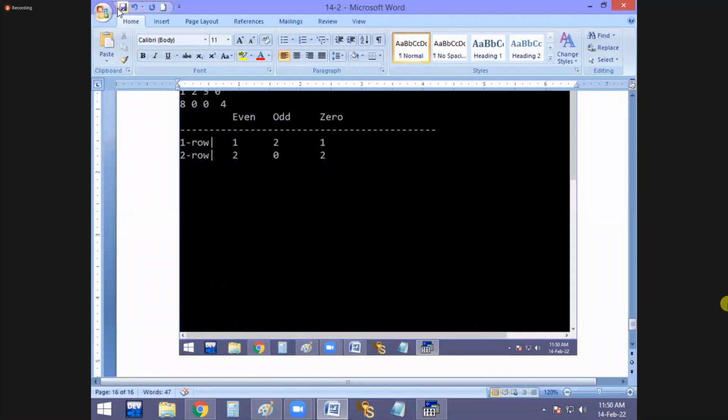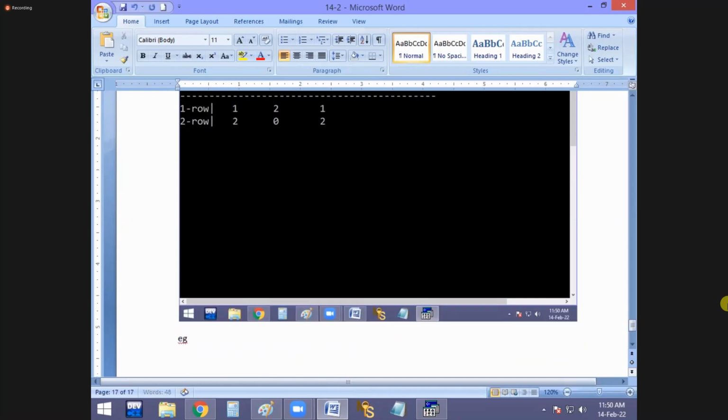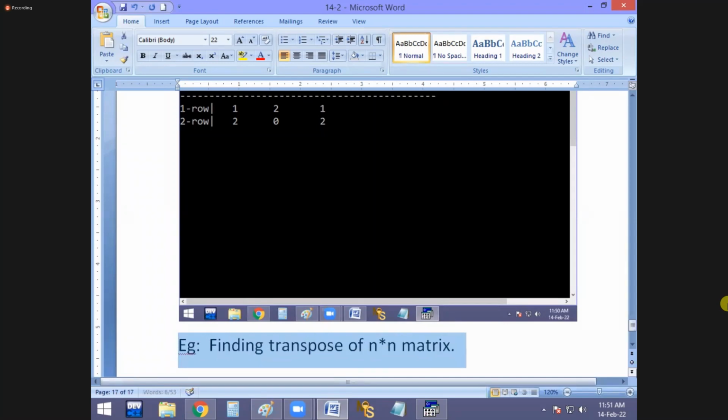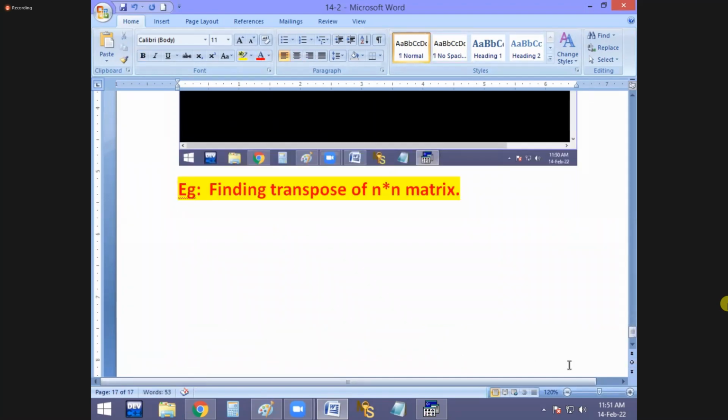Right. Okay, guys, and now this one, see that, guys. This time I'm giving one more example. That is nothing but finding the transpose of an n by n matrix. I want to find out the transpose. Given a matrix, how to make its transpose? Example, this one, guys.